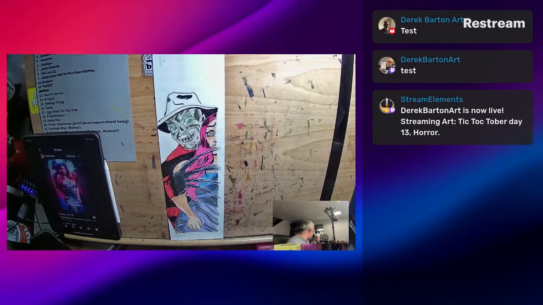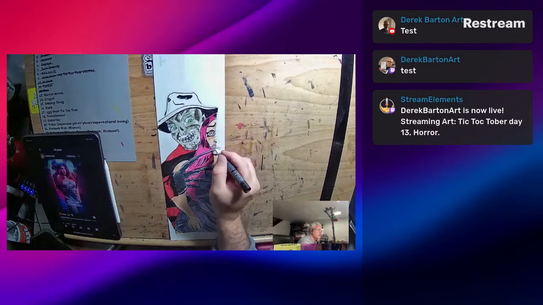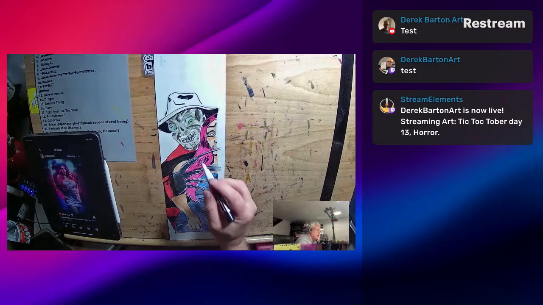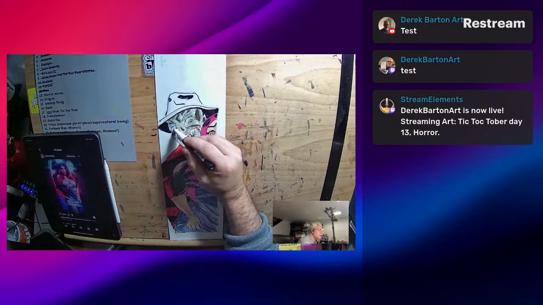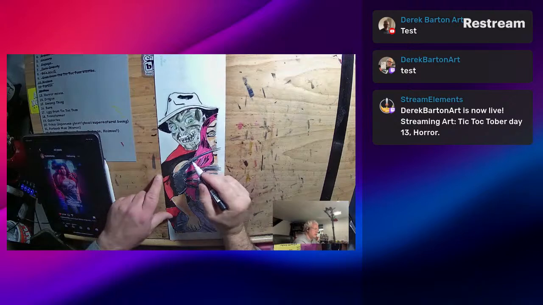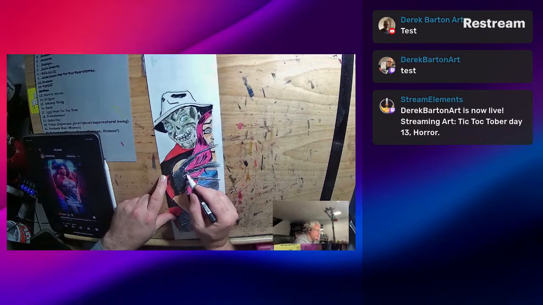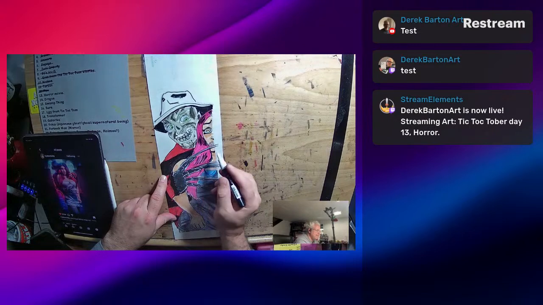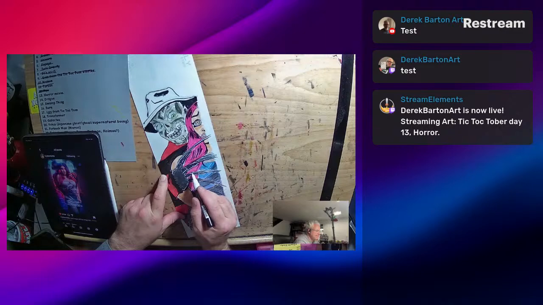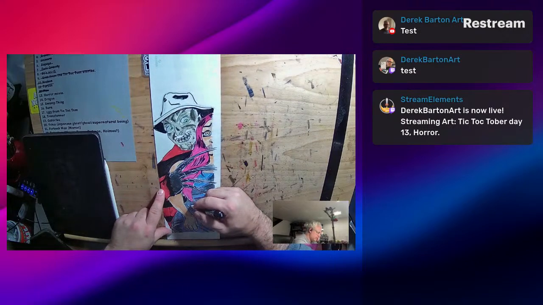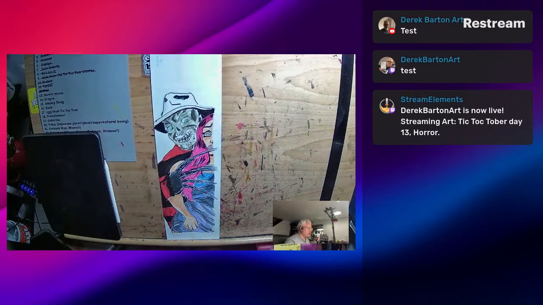Because in about a minute, I'm going to get in my Posca pen here. A little more wrinkle here, and then I will add.